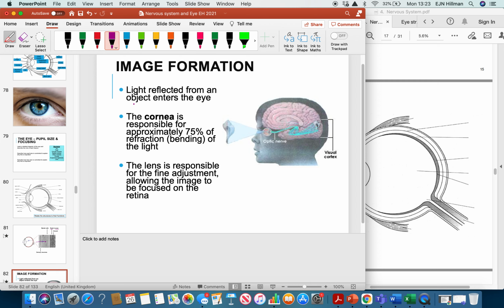So, as we said, to form an image, light is reflected from an object. So that light that has been reflected from the object will enter the eye. It will first pass through the cornea, and the cornea is responsible for most of the refraction, the bending of the light, what we could think of as the focusing. The lens then makes fine adjustments to ensure that the image is focused directly onto the retina.